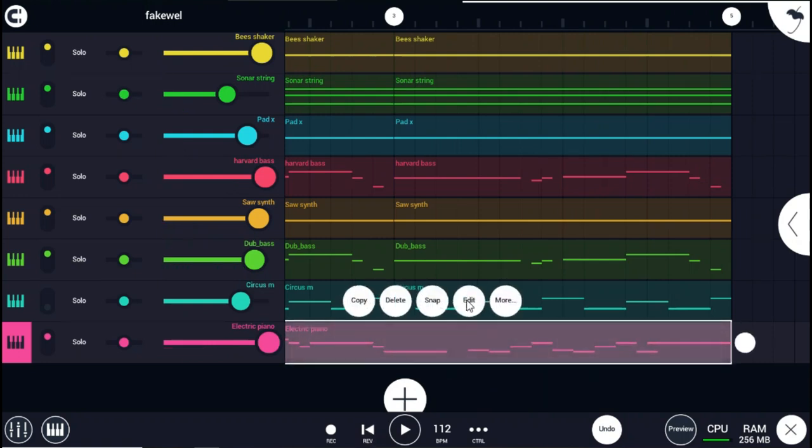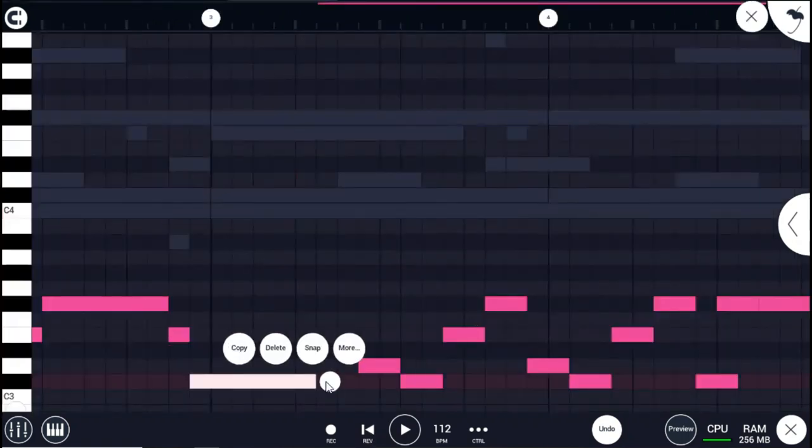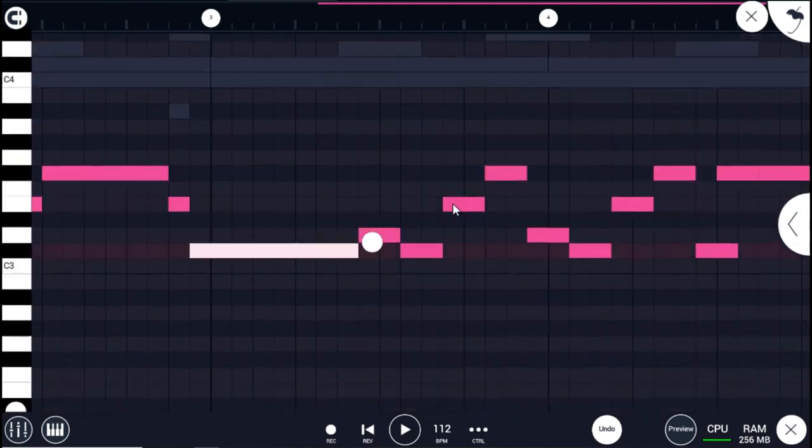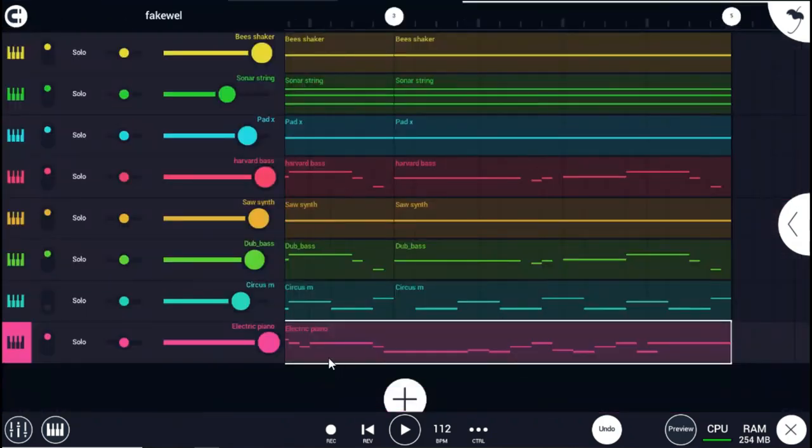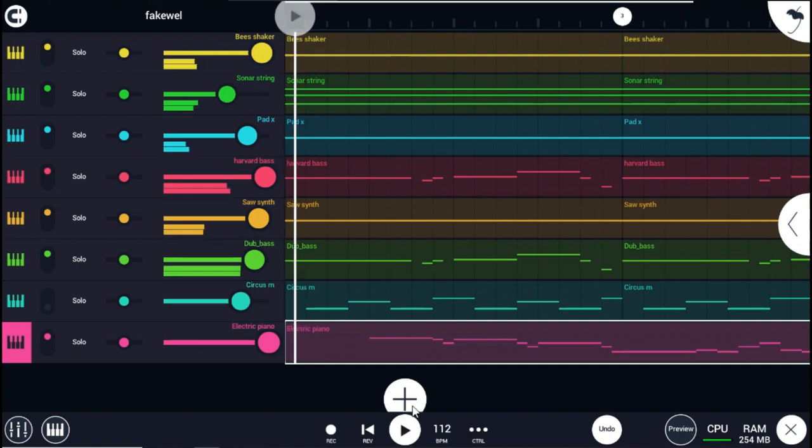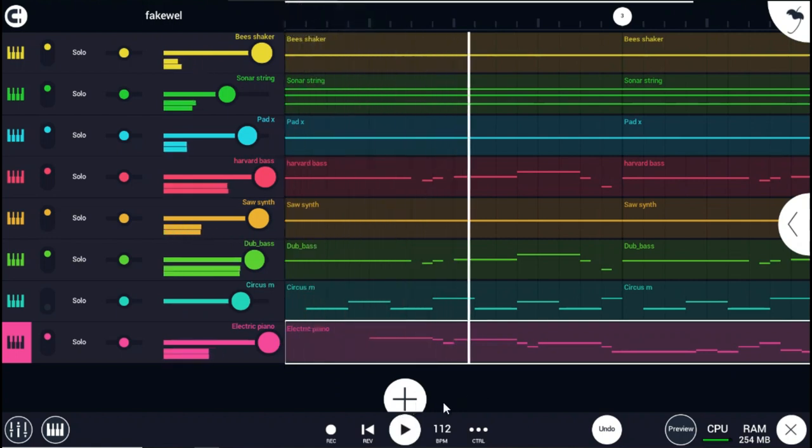So what I'm gonna do now is that I'm gonna click edit over here, click this note, make sure they are all equivalent and they all touch each other just like this. They don't leave any gaps behind. Amazing, guys. Well played.